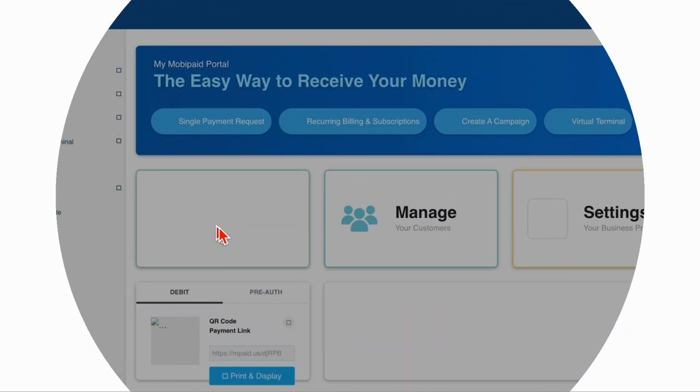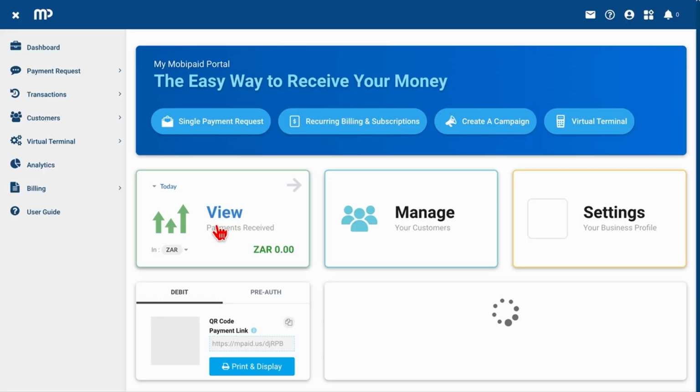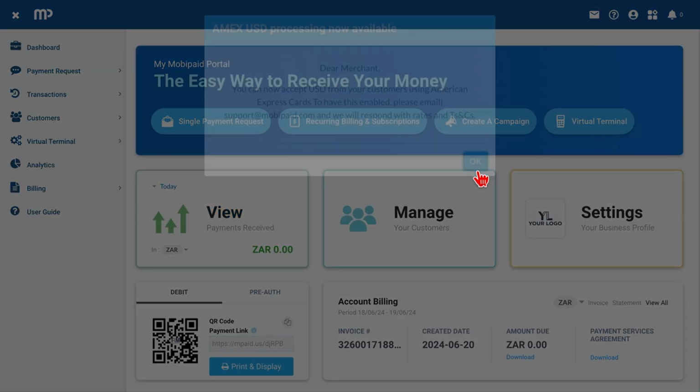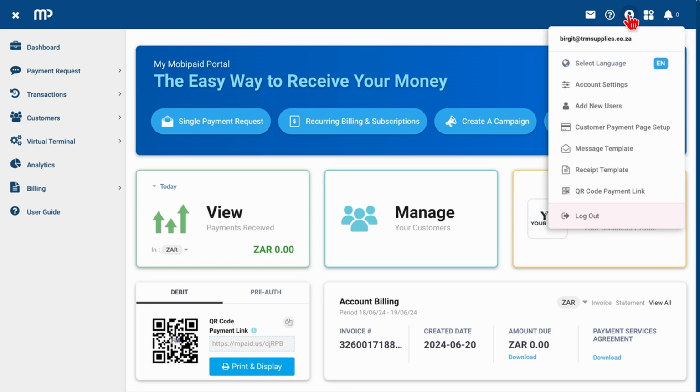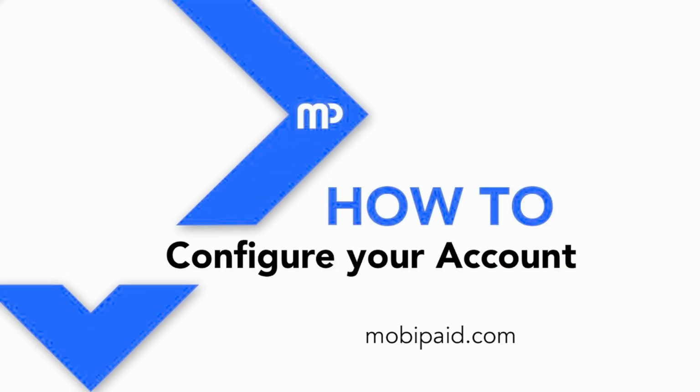Okay, welcome to the dashboard. The dashboard has quick links to the pages we use most often. You can access your account settings at the top right by clicking on your profile icon. This is where we can select the language, access our account settings, add new users, set up our customer payment page, customize the messages we send, set up our receipts, and generate QR code payment links. Check out our account setup tutorial for more details.